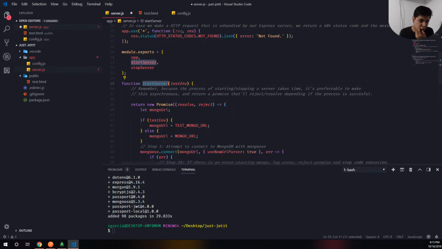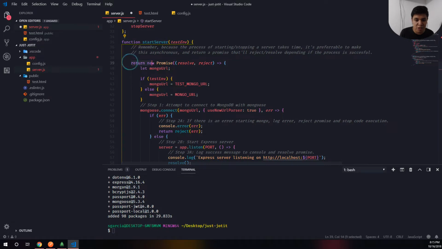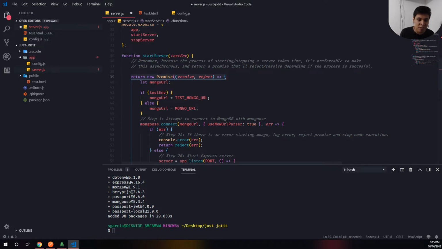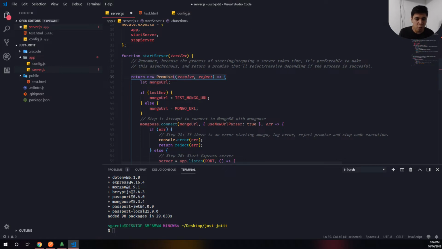Now, as far as how to start the server, it's actually quite easy. Basically, you just run this function, and the first thing it does is return a new promise. The reason why it returns a promise is because we want to be notified of when the server is done starting, because starting the server is not immediate. It takes time. So this all works via callbacks in a way. So we return a promise to notify when it's done.